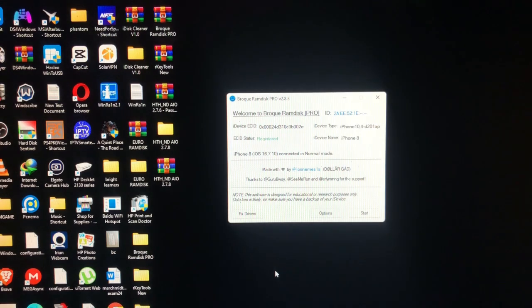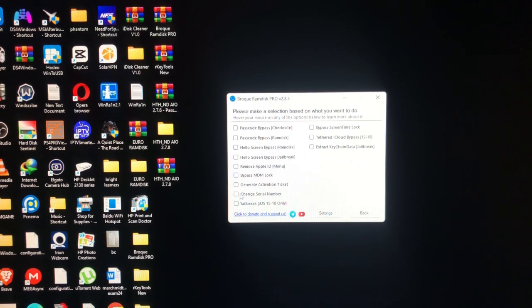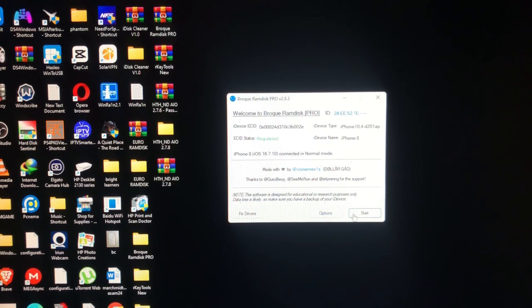Open Broque ramdisk, and first of all, after opening, you'll need to register your ECID. I made a tutorial on that, I'll provide the link in the description. After registering your ECID, now we need to change our serial number. So you'll go to the options section, click change serial number, then back, then click start.